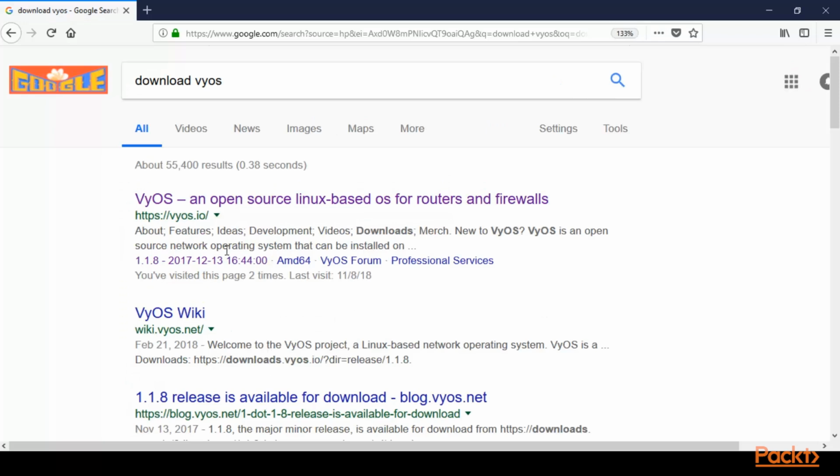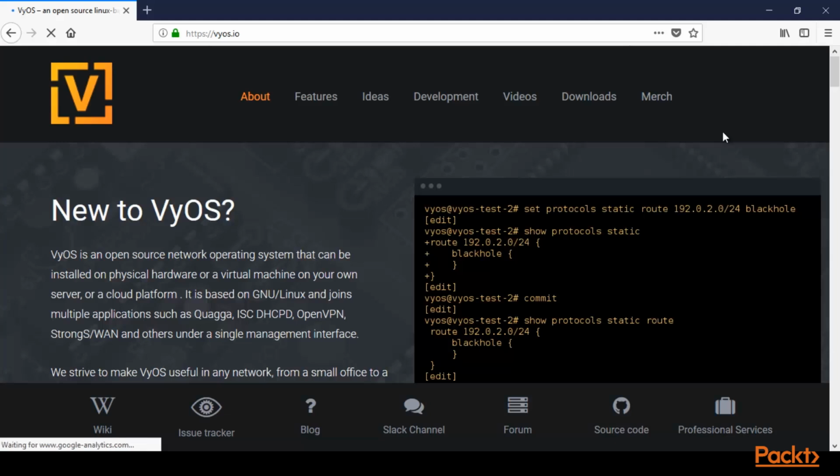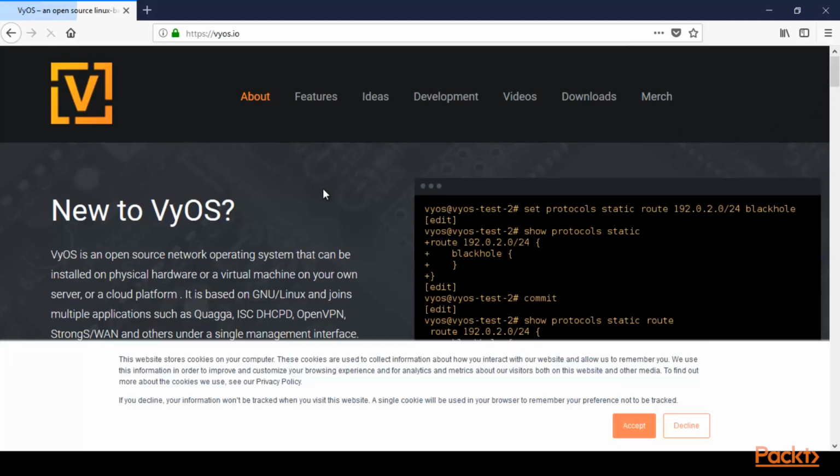So you can see here that VyOS is an open source Linux based OS for routers and firewalls. So to perform router pen testing and firewall pen testing, we can use VyOS. This is the official website of VyOS, vyos.io. So click here and open this website. It is open source, so it is a free one.